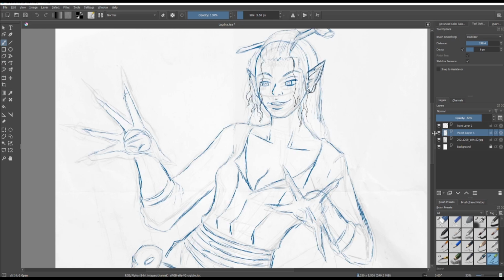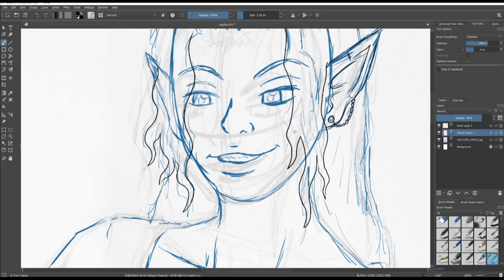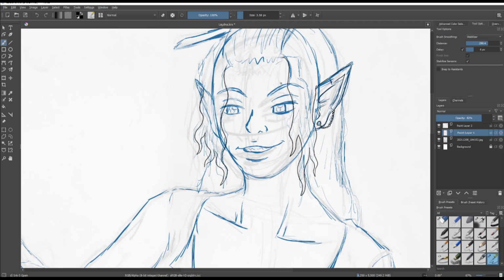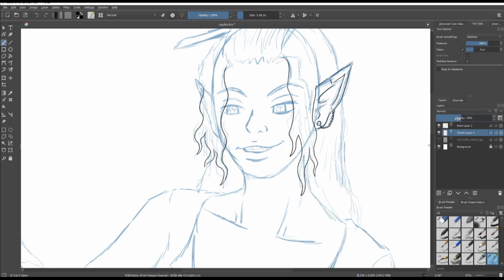So, after I finish the blue lines, I do the line art, which goes directly over the blue lines. However, I'm going to turn off the hard pencil sketch, and I'm going to lower the opacity on this blue sketch. And I'm going to continue to do line art here.